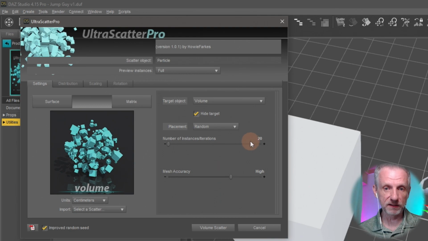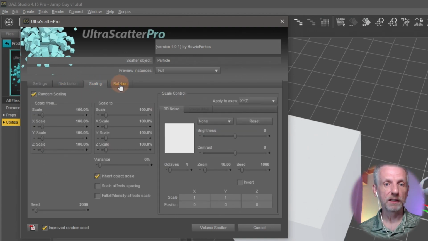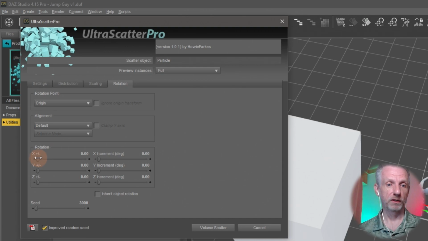The number of instances / iterations, let's make it 1,000, just for kicks. And the distribution and the scaling, I'm going to leave alone for now. We're going to mess with that. You can make them bigger and smaller. You can do the rotation. Actually, rotation I will work with, because it's a flat plane.